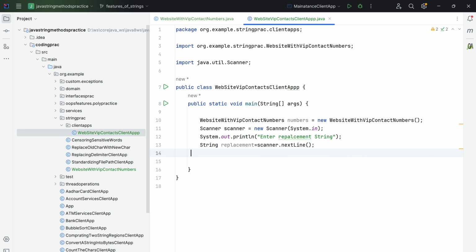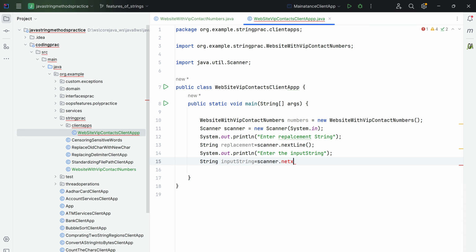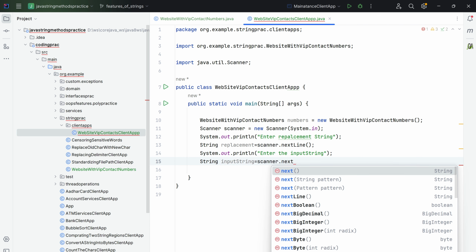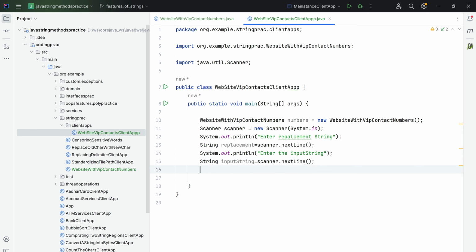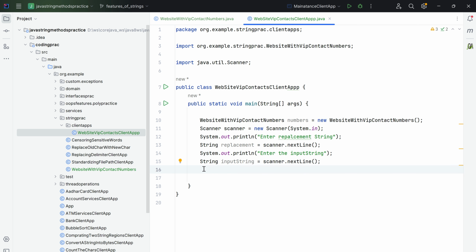Okay. So now what I'll do is I'll again use this out. I'll say enter the input string. Let me enter the input string. I'll say string input string equals scanner dot next line, and this will give the input string. That's fine. So this will read the input string.